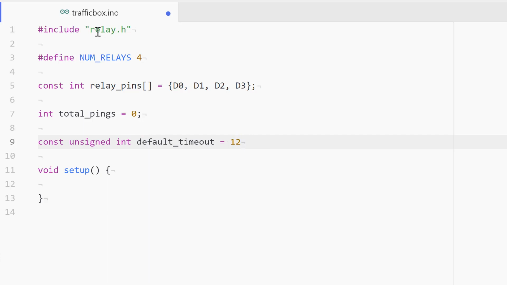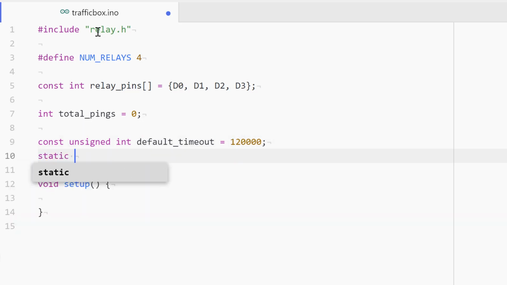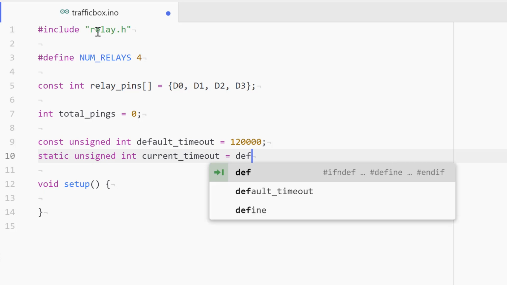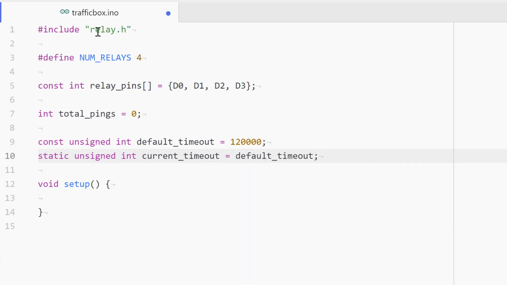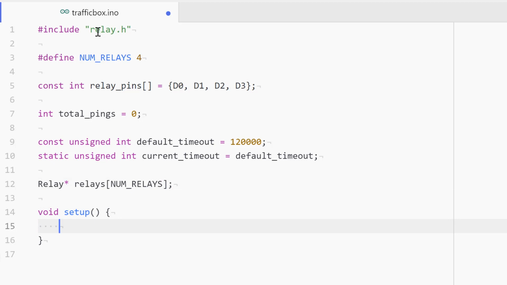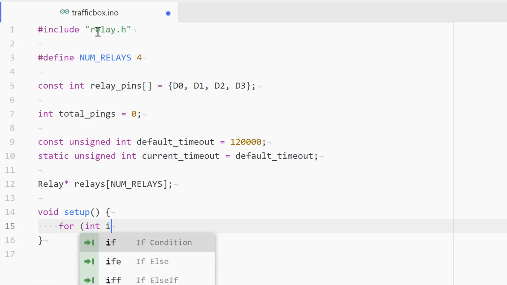And I'm going to set this to be the equivalent of 2 minutes. Remember, this is in milliseconds. I'll also create a current timeout variable, which right now will just be the default timeout, but that is what I'll change if I'm using something different. Then I'll also create an array of relays. So what are we doing in setup? We'll want to create each of our relays, so I'm going to create a for loop that iterates over my array of relays.